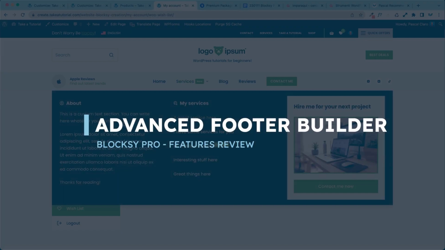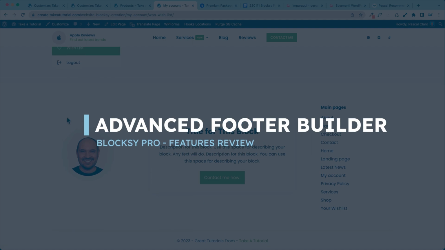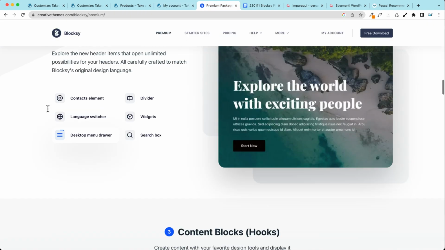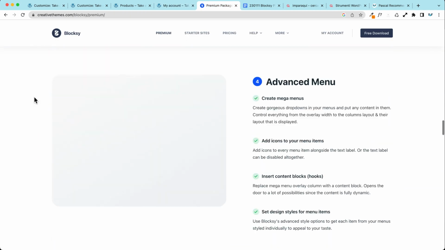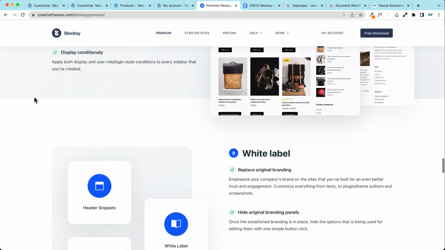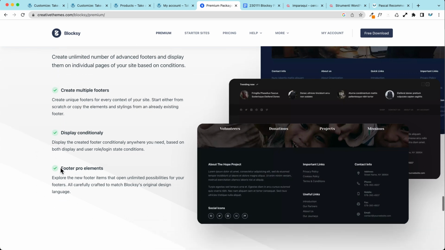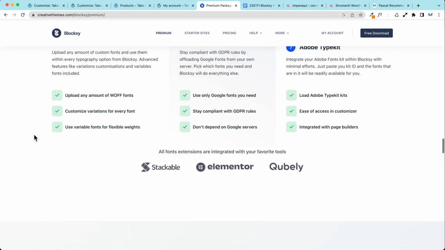Basically, you can do the same thing also for your footer. So you will have some custom elements that you will be able to add to your footer. And these are very easy to find. You can just scroll down here and you will see custom footers. So you can create multiple footers, you can display footers conditionally, and you can also have some pro footer elements like the logo and some other stuff, which is really great.